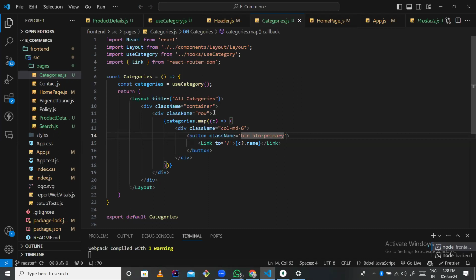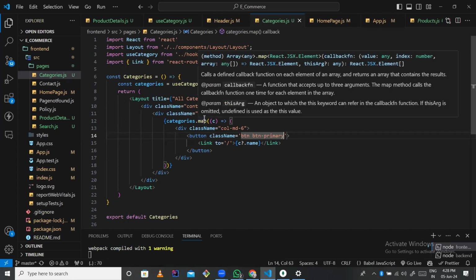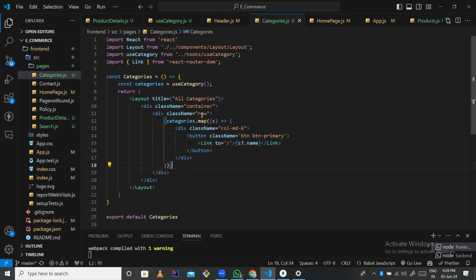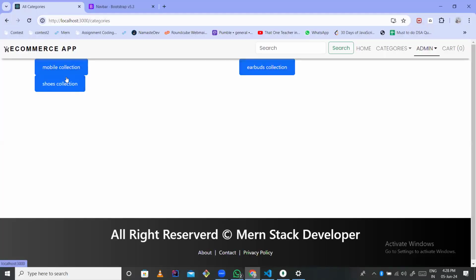And give container, process container, and name is row. Six. And after that, we need to give the class name to our link as well. Class name btn, and here we write text-light. Okay, and here btn btn-primary, save it. If you go to the page, yeah, you see the category is showing like this.